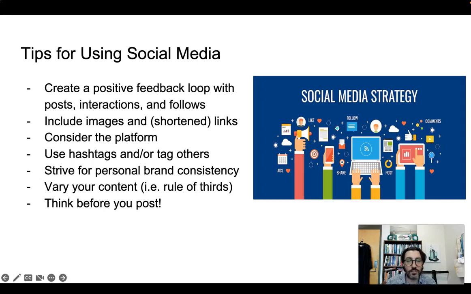Another one, which I've already mentioned, but is nevertheless helpful to reiterate, is to include images and shortened links. This allows people to have something that can be visually stimulating, and then also give them an opportunity to follow up by clicking something relating to whatever they're posting right away without having to dig through Google or anything else to find information about what you're describing.